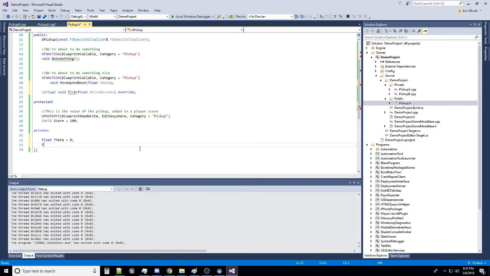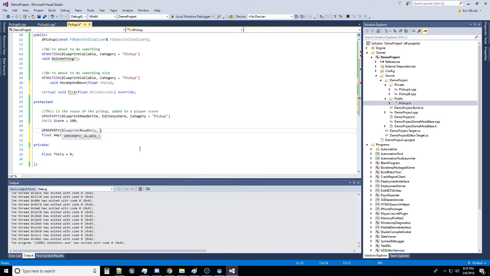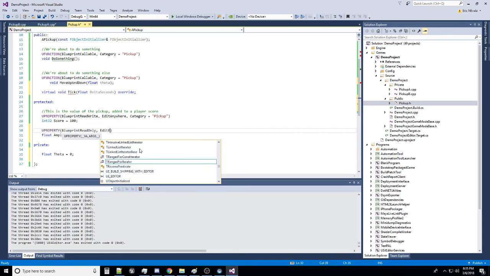Amplitude is actually going to be a protected value because we want our designers to modify that. And we'll default that to 1. We only want people to be able to read that in blueprints but not modify it. But if you wanted to edit this, we're going to have edit defaults only.